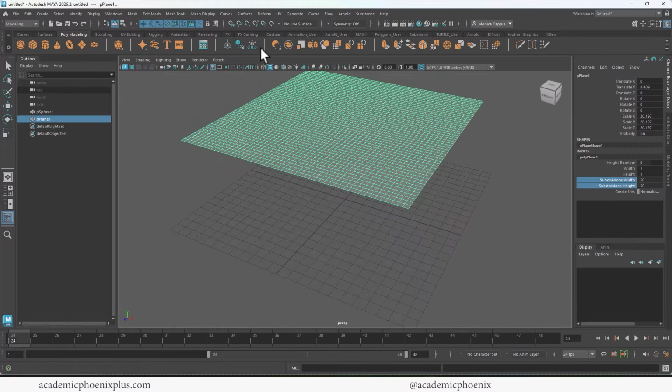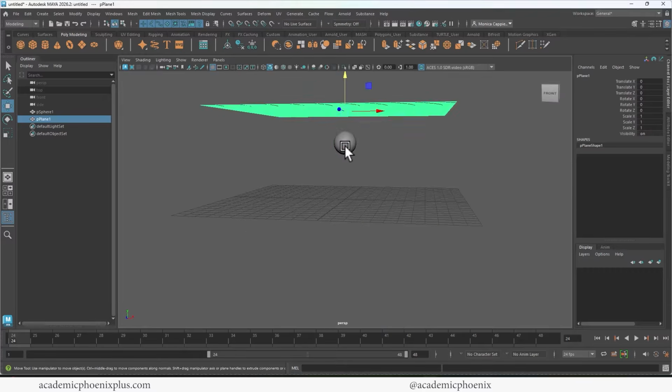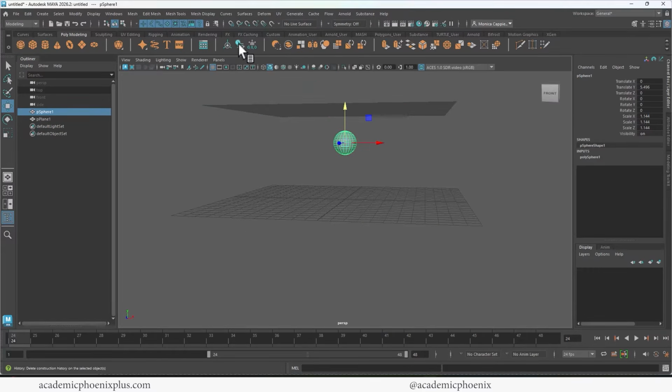And then we're going to click these famous three buttons: center the pivot, delete the history, and freeze the transformation. So let's go ahead and do that to this one too. Click, click, click. All right.